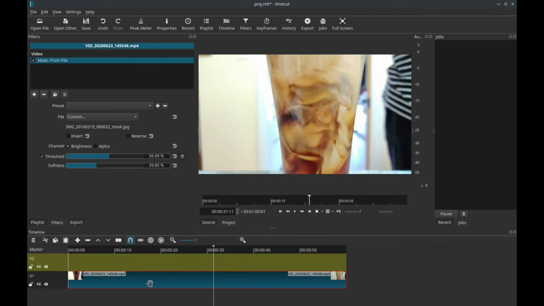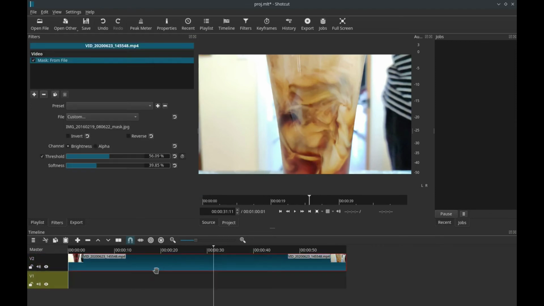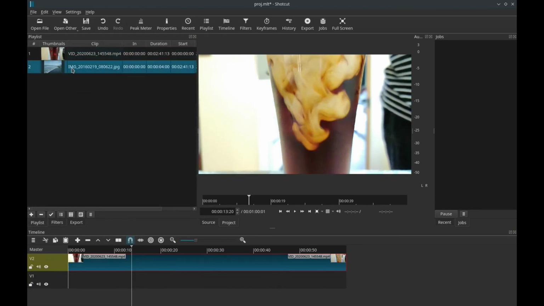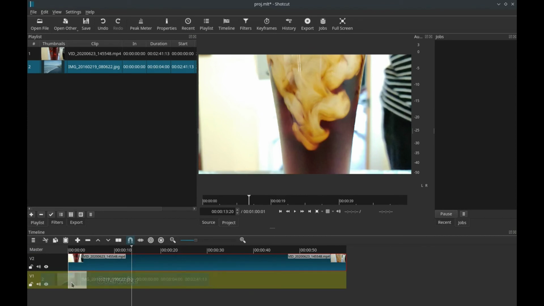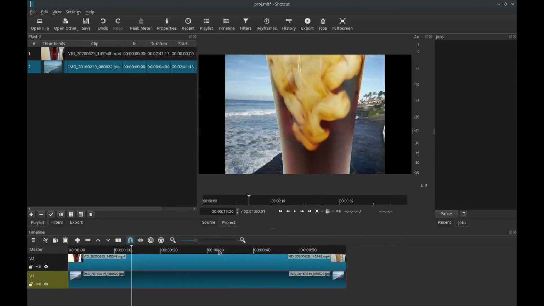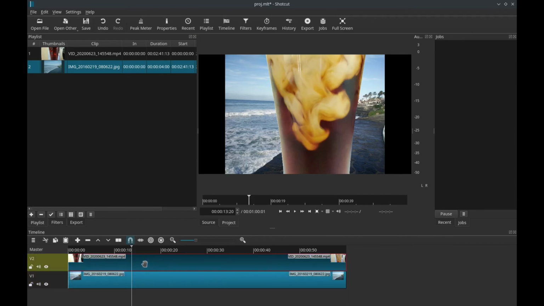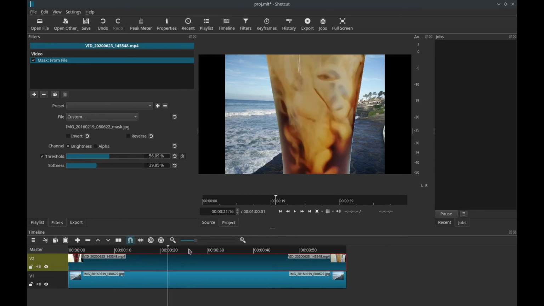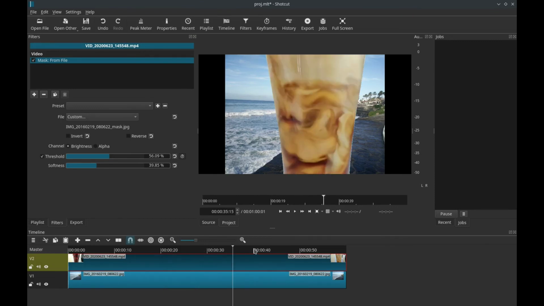And what I want to do is move this one up here. And below it, I'm going to put my image. So I'm going to go to playlist, drag my image down there, and expand it. There you go. So what it's doing now is it's applying the mask. And behind it, you're going to see whatever's underneath, whatever's in this second video track below the first one. So that's pretty much it. It's basically now doing what I want it to do.